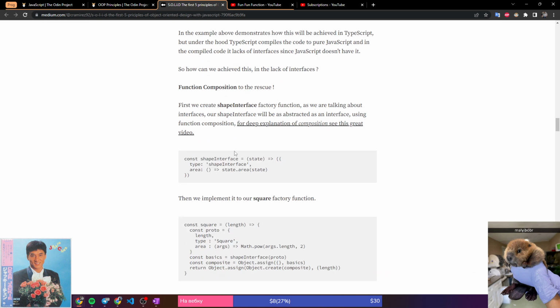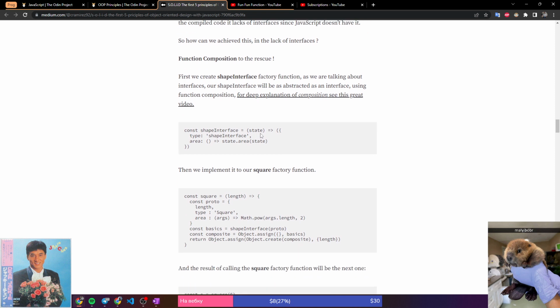Shape interface state. Shape interface area state area. And then we implement it in our square factory function. Area, state area state.